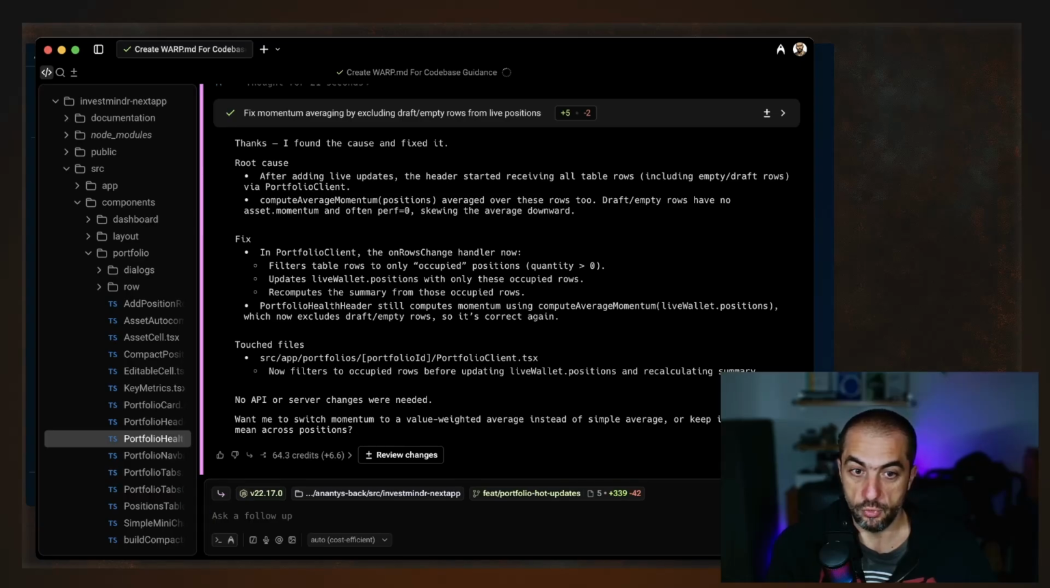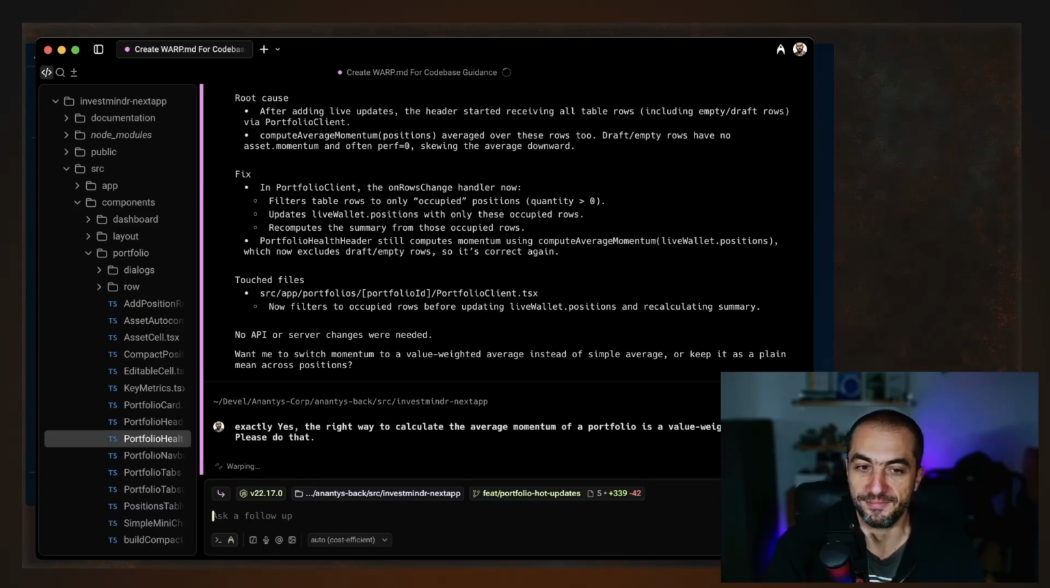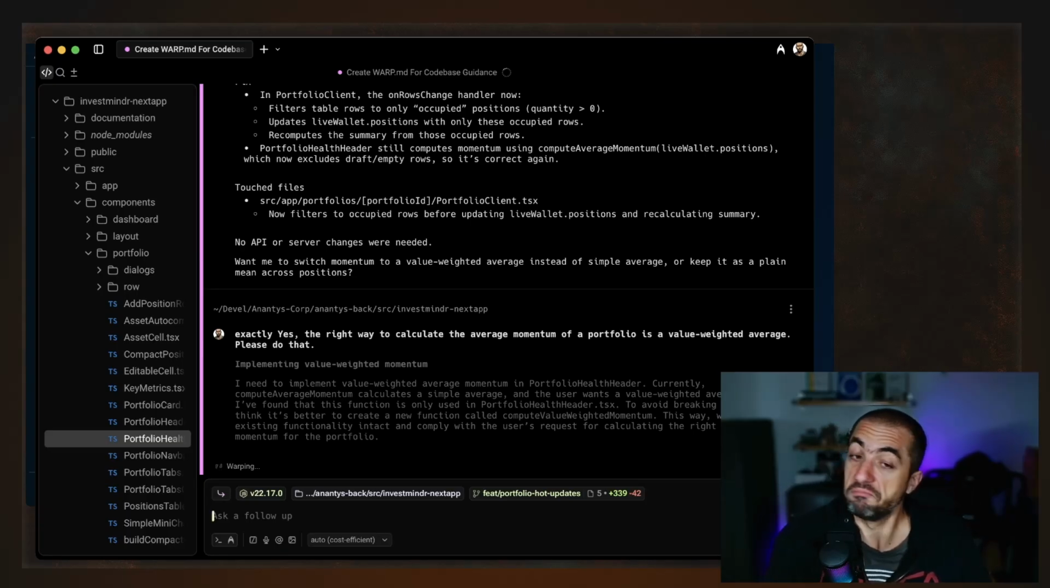Want me to switch momentum to a value weighted average instead of a simple average? Yes, that is exactly what we should do, and in the backend, this is what is done. Yes, the right way to calculate the average momentum of a portfolio is a value weighted average. Please do that. I must say that it's very convenient to actually speak to the code editor. It's quite refreshing, actually, to have a coding session like that.